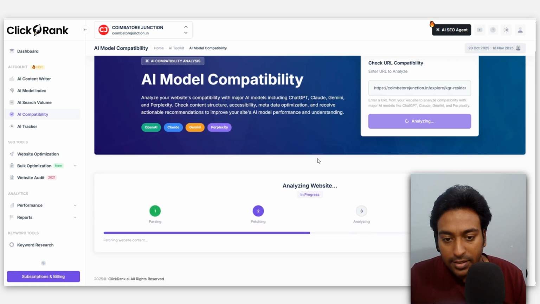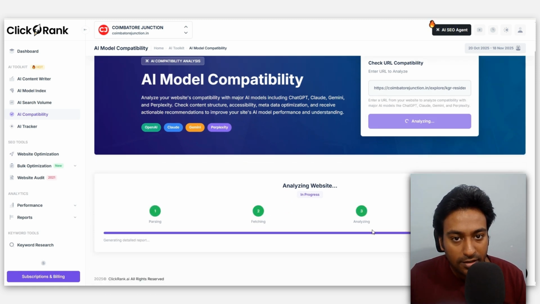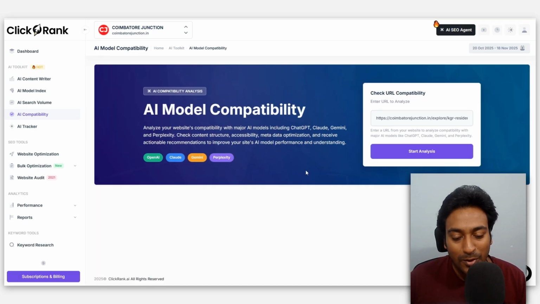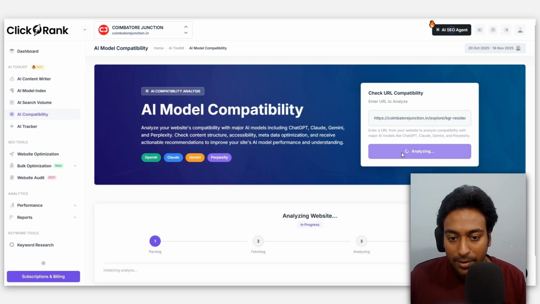I have analyzed it. It is on fetching, analyzing, and complete. Let's see what it is able to do right now. Still waiting for the report. I don't think it is going to come, to be honest, because it is stuck. Okay, it came. No, nothing happened. It went back into the same mode.